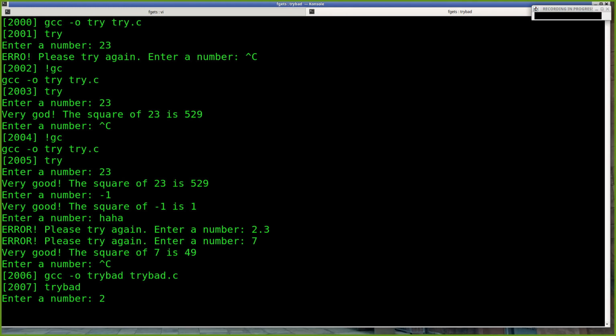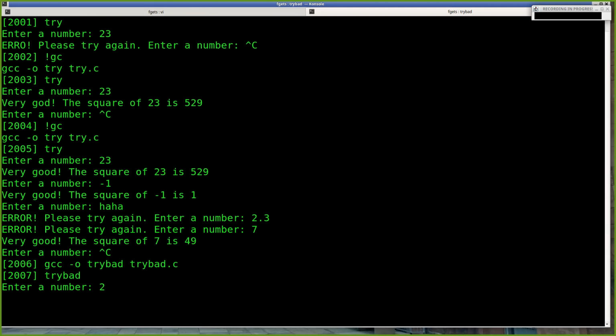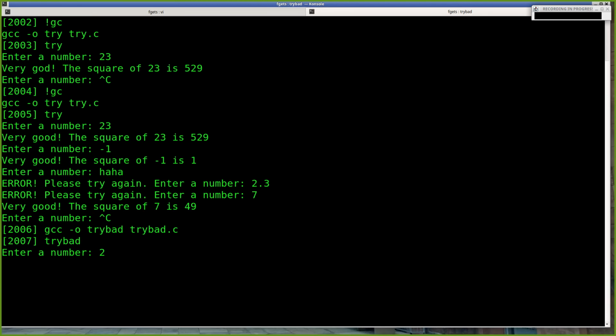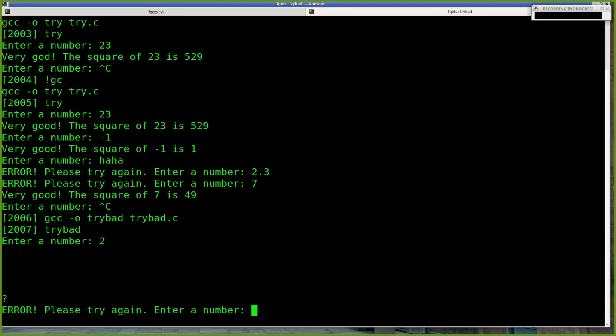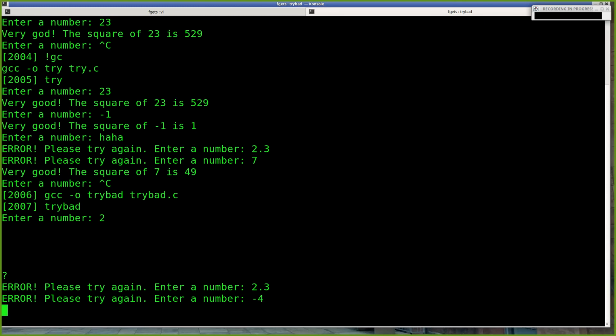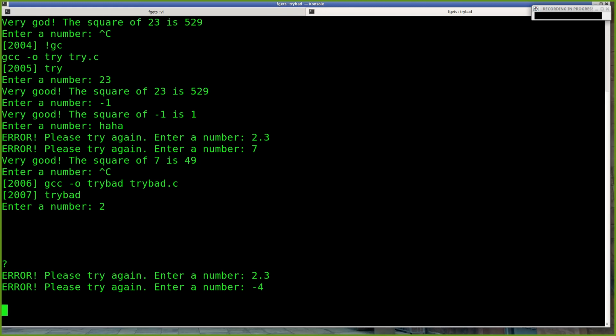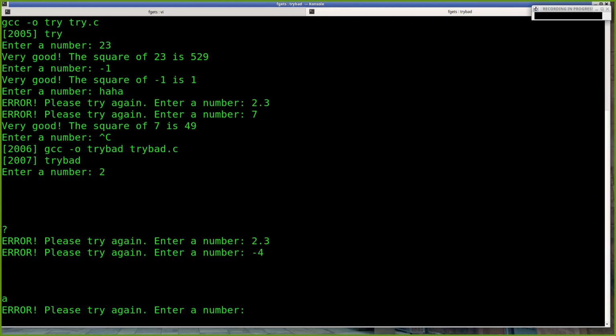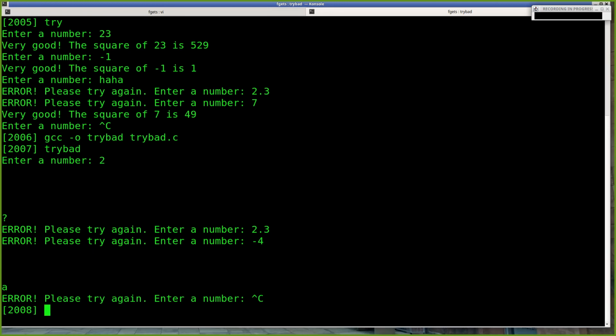And what is it doing here? Oh, there's an error. Please enter a number. 2.3. There's an error. Please enter a number. -4. Well, it's just kind of hanging out here waiting. There's an error, right? So something is wonky here, right?